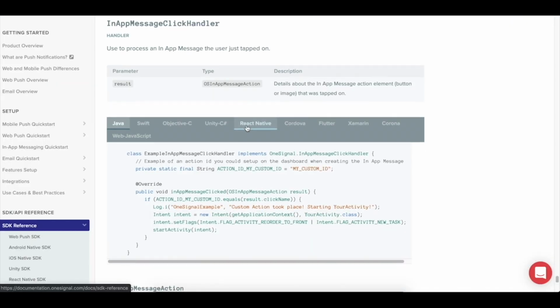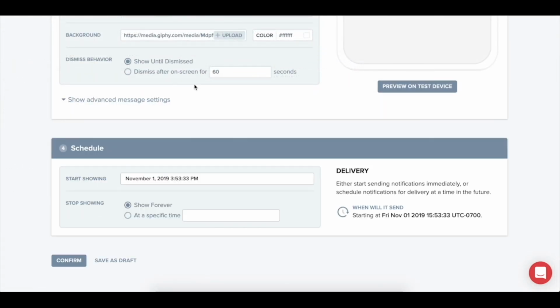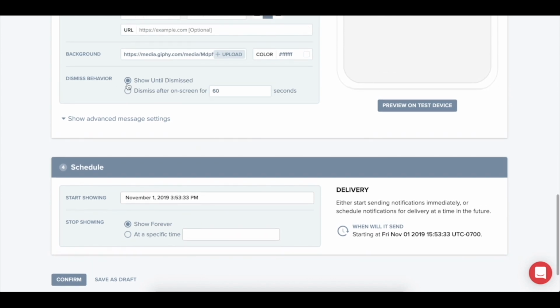For more information on how to set this up, please visit our SDK reference documentation page and look for In-App Message Click Handler, which has a step-by-step guide on how to set this up. For this specific example, we're going to have this in-app message shown until it's dismissed.